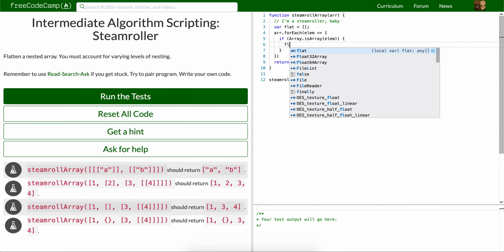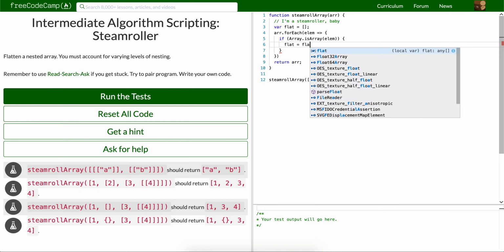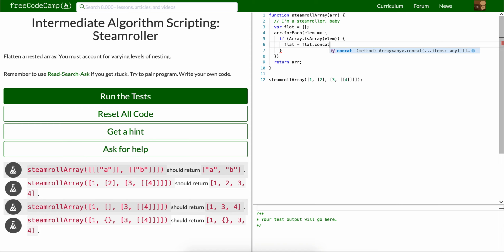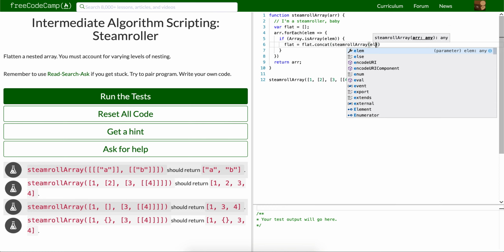So we're going to say flat is equal to flat.concat, because we can't just call flat.concat. It returns a separate array but doesn't modify the original array. So to set our new array, to update our flat array, we need to reassign it. So we're going to say flat.concat(steamrollArray(element)).